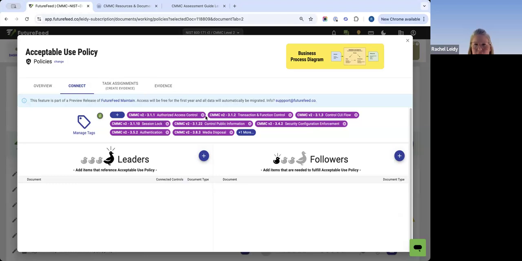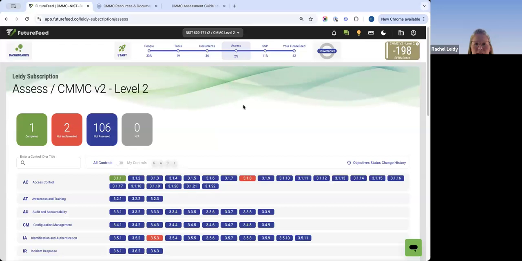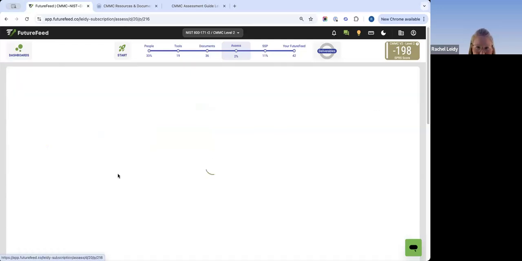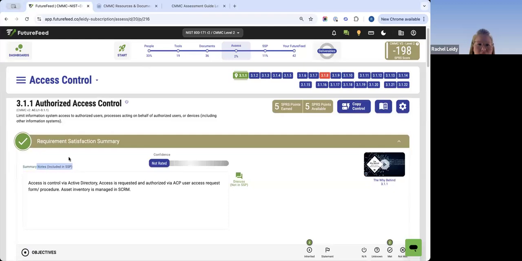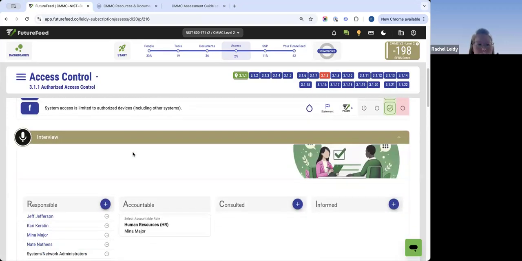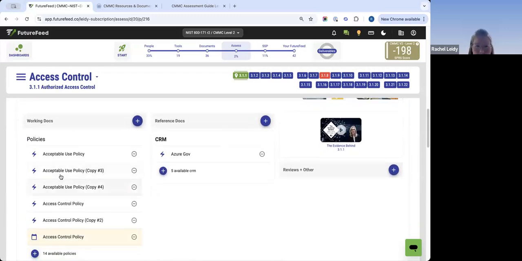Okay, so I have this first one, 3.1.1. If I am doing an internal assessment or an external assessment, I look at 3.1.1, somewhere in this narrative, it's going to say, we're educating our employees, our users of this environment on what is expected of them for limiting access via my acceptable use policy. So then down below, I would want to find that acceptable use policy. Okay, there it is.